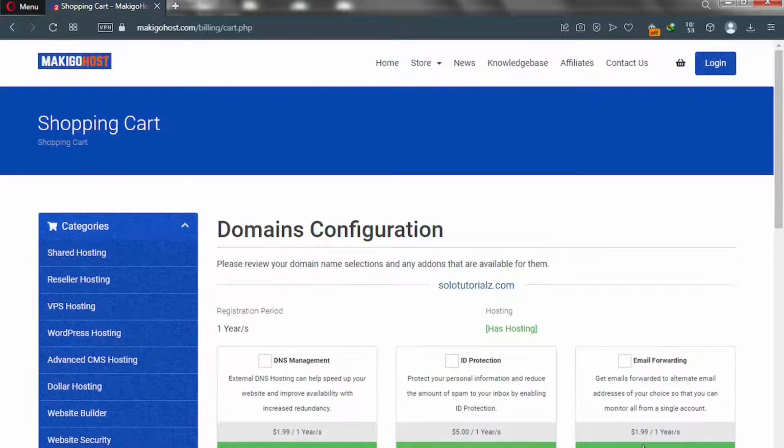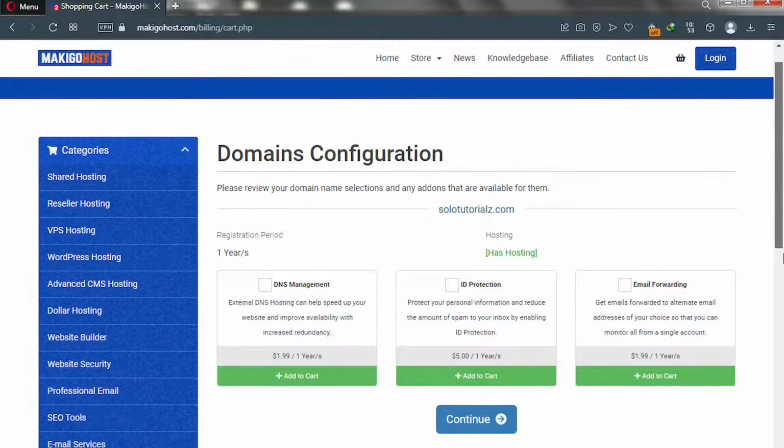You will be taken to a domains configuration page, and this way you choose DNS management, ID protection, and email forwarding. Please, if you have the cash, go ahead and pick ID protection, because it's going to protect your own identity on the internet. So you can pick that, but for now I don't have cash, so I'll untick it and then come down and click on continue.